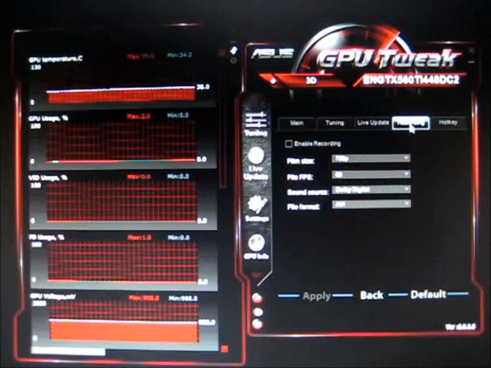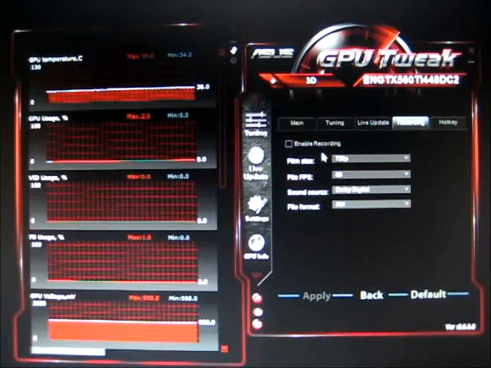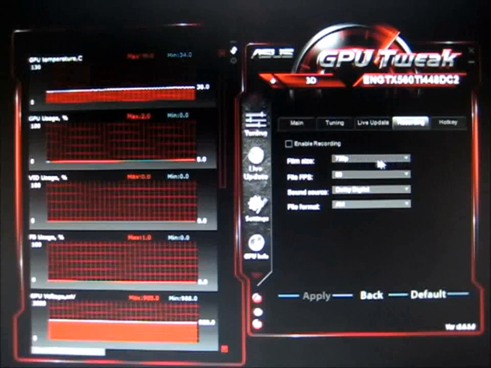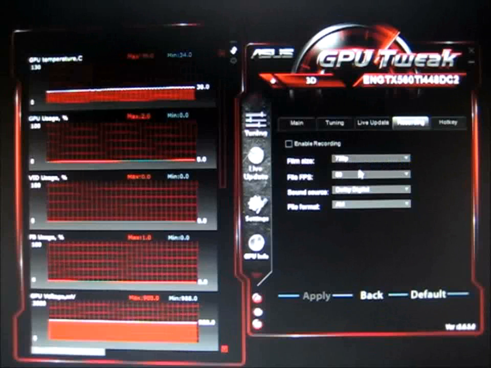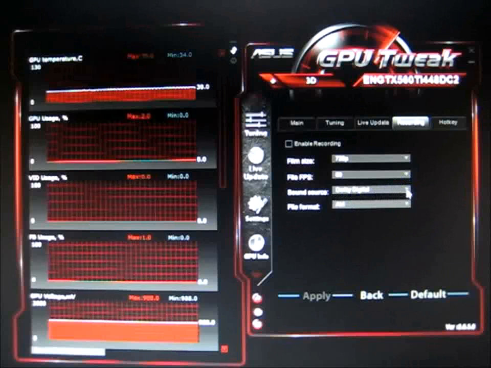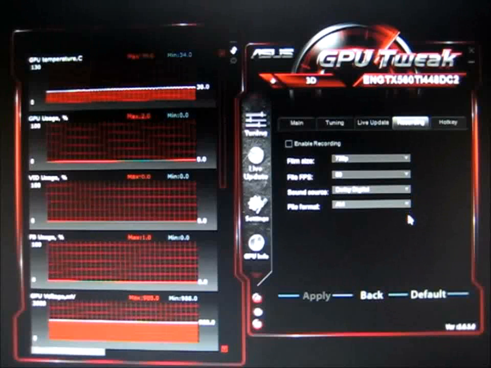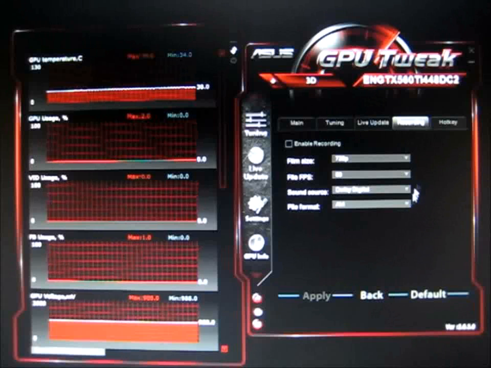Under recording, you can either enable or disable recording. Film size, right, so you can choose from 720p, which is what it's set at. File size is frames per second, set at 60. Sound source is Dolby Digital, and file format is AVI. These are all drop-down boxes, but there's nothing in there as of yet, so that might get an update.